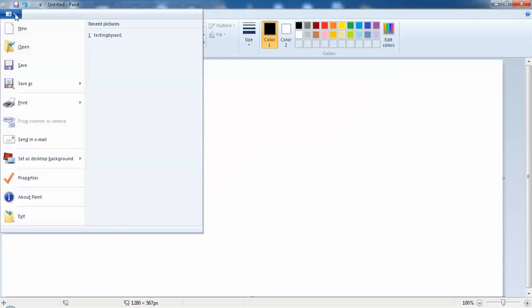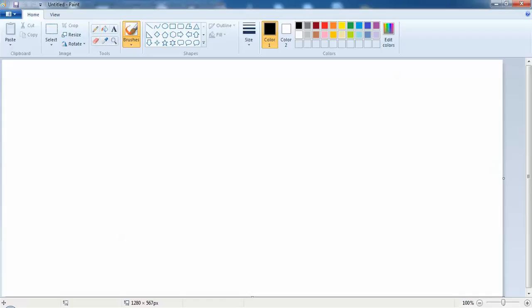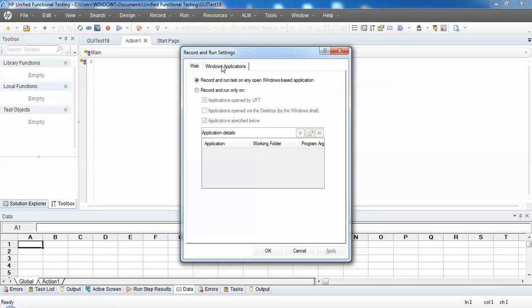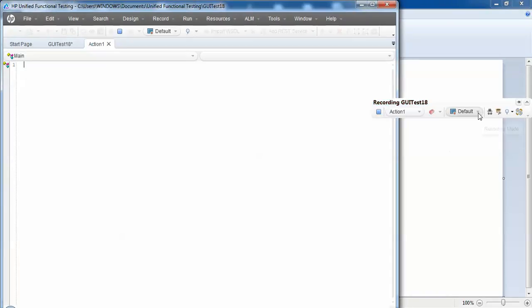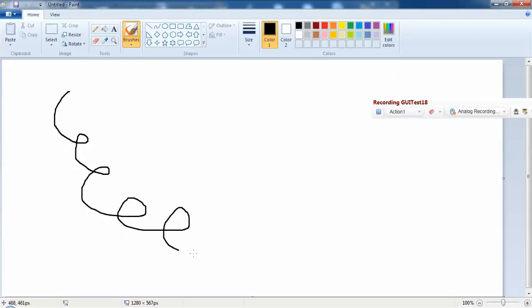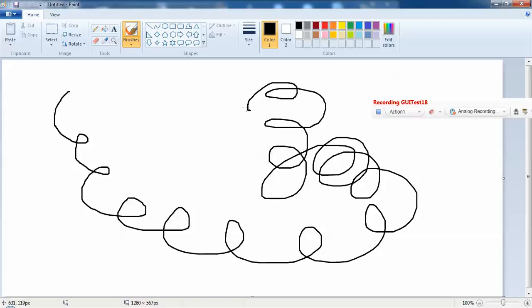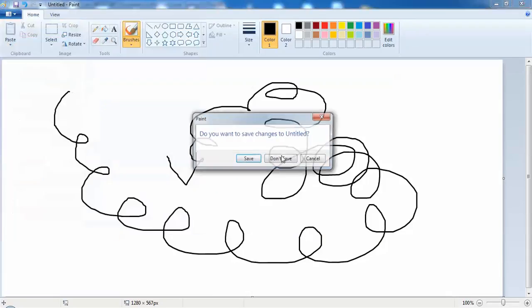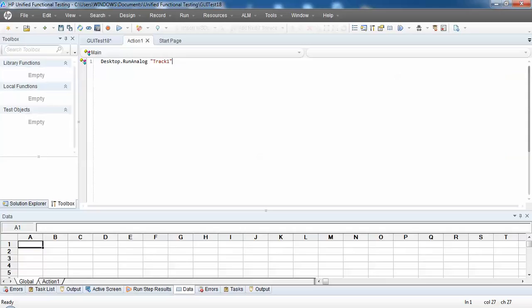Let me put my Paint in base state. Go back to the test. Click on record. I'm recording on a Windows application. Click on OK and select analog recording mode over here. Start analog recording. Activate your Paint and draw one line. Then stop recording. Go back to the Paint and put it in base state. Now run the script.